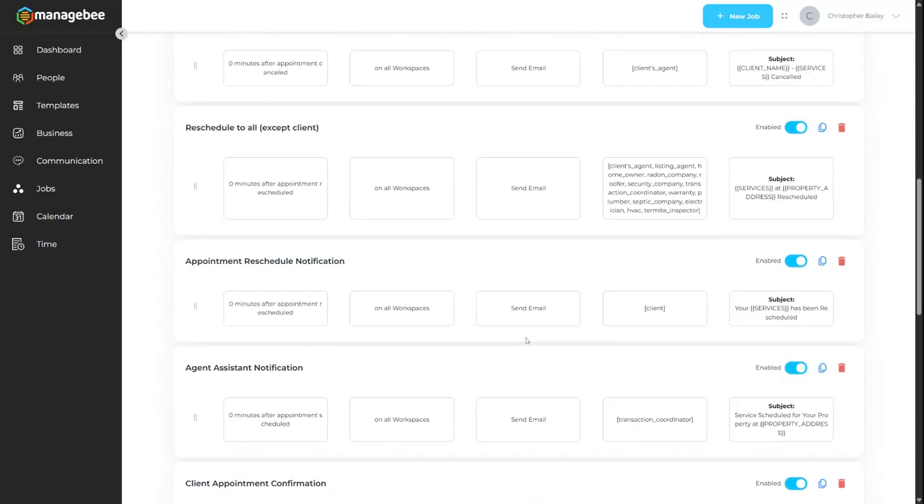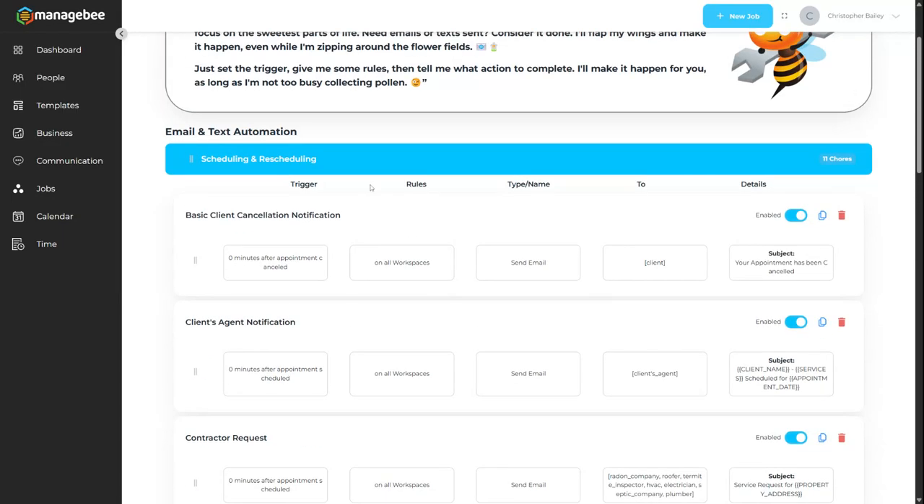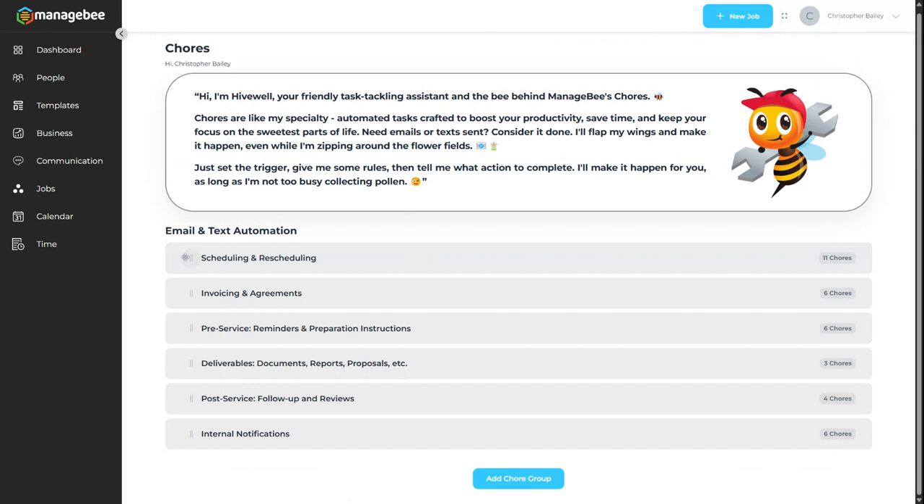These are broken down into groups. So as you see here, the first group by default is scheduling and rescheduling. You can also add chore groups. You can edit these completely. You can delete them. To delete a group, you will delete all of the chores in the group and then delete the group. To add a new chore group, you would do so here.